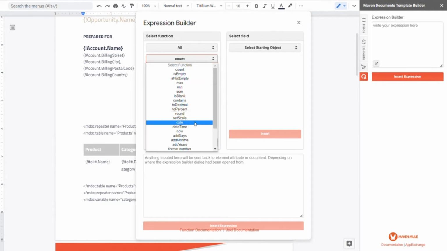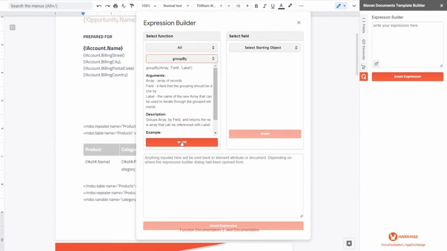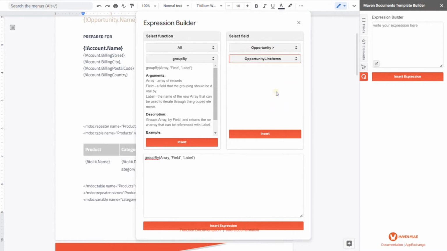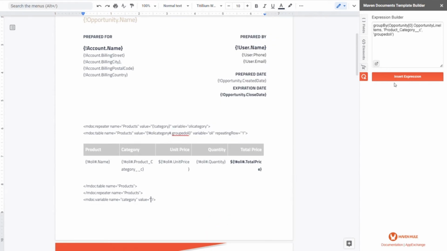In function, select group by and click insert. In array, we just need to specify the object records we'd like to group. In our case, it's the opportunity line item. In field, just specify the field name as on your object. In our case, we group by the product category. And in label, specify how you want to name the list of the grouped records. Click insert 2 times and your expression will be inserted into the document template.